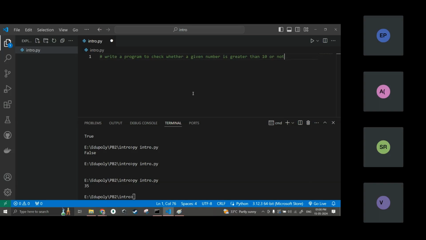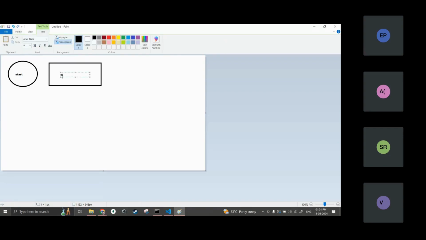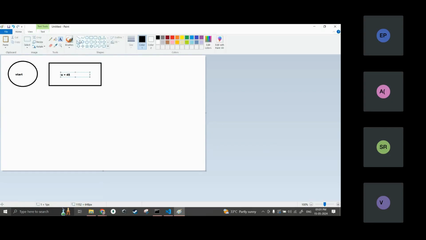X equal to 10. So I told you we have two possibilities. What are the two possibilities? Either I can write x equal to 10, or else I have to take input from the user. Okay, so it is your wish if you want to use this shape or this shape. If you use this, it will be input. Okay, let us now go with a rectangle only. So what will happen here? Here I take x is equal to 45. Okay, and I connect it like this.